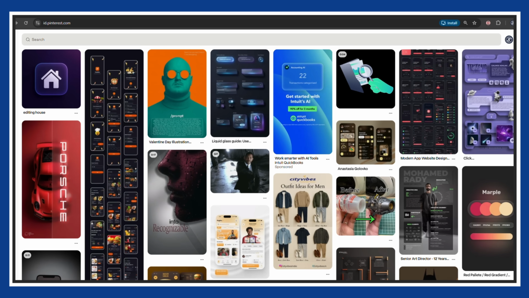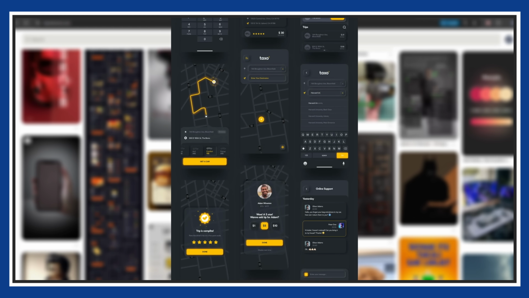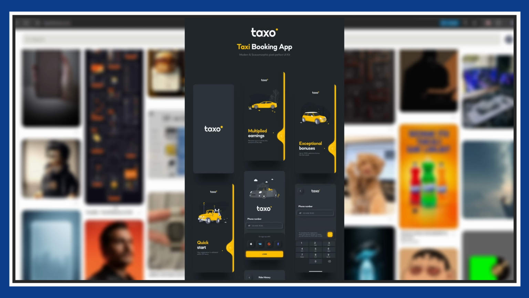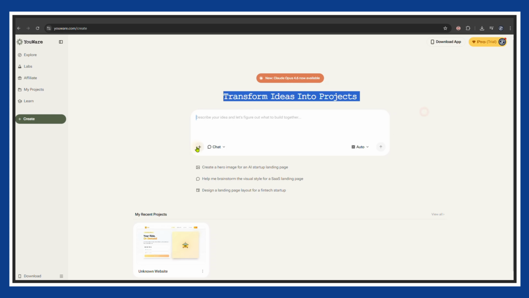I found this sick UI design on Pinterest for a taxi booking app, and I'm going to turn it into a real working application in front of your eyes. So I've already uploaded the image of the app design. This is the Taxo UI kit. Looks clean, right? Now watch this.